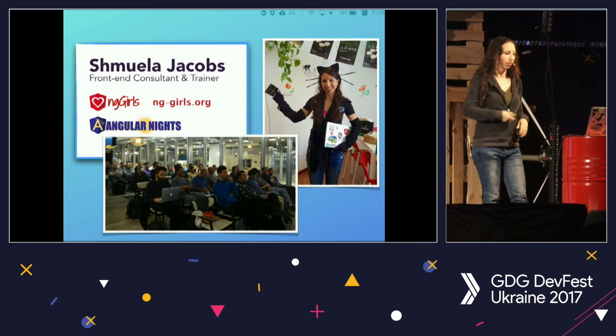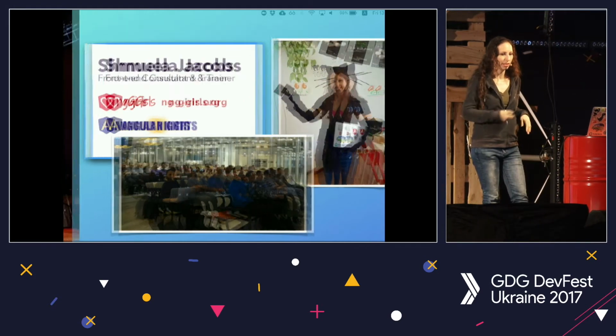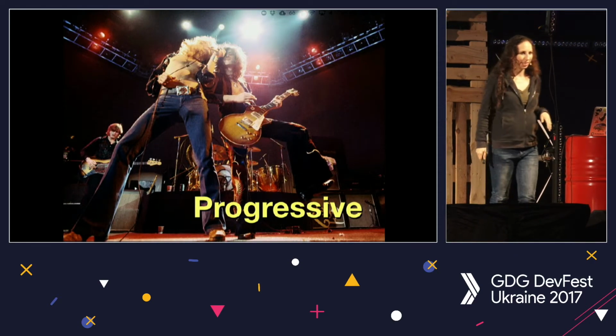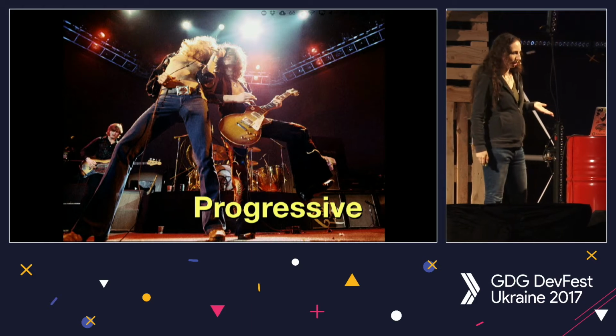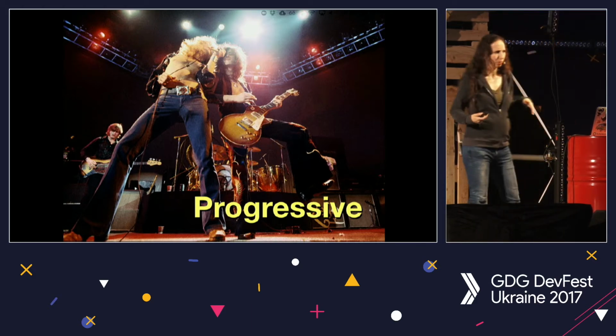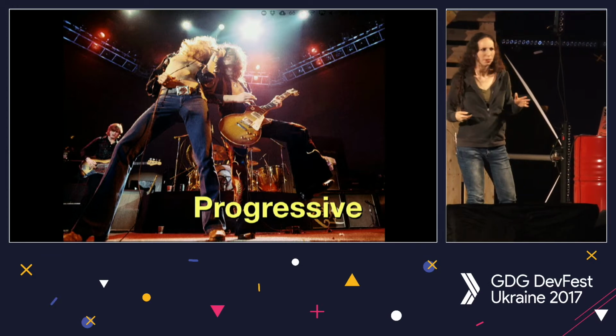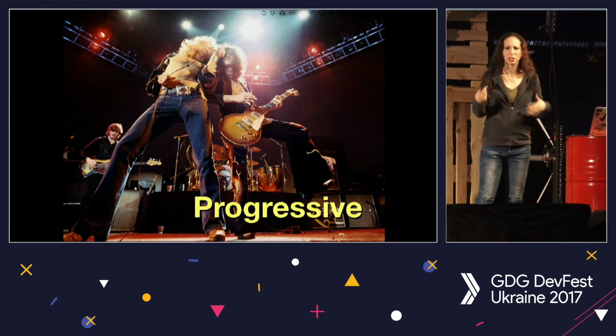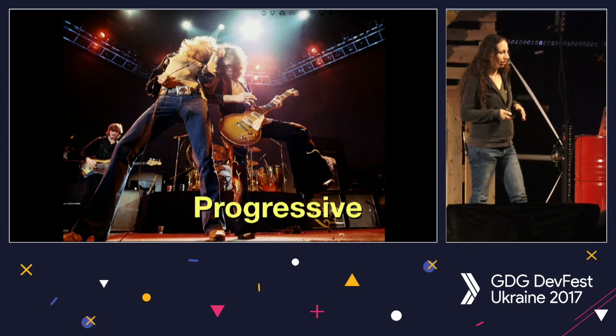All right, so enough about myself. Let's talk about progressive web applications. So what does it mean, progressive web applications? Who here has already started working with progressive web applications? Okay, a few of you. Great, so I'll go over it just quickly.